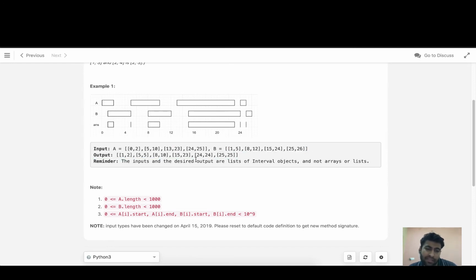So I think the best way to solve this problem is to use a merge. Like you might have used merge sort a lot of times. So the merge part in merge sort can be applied here. Let's see how.